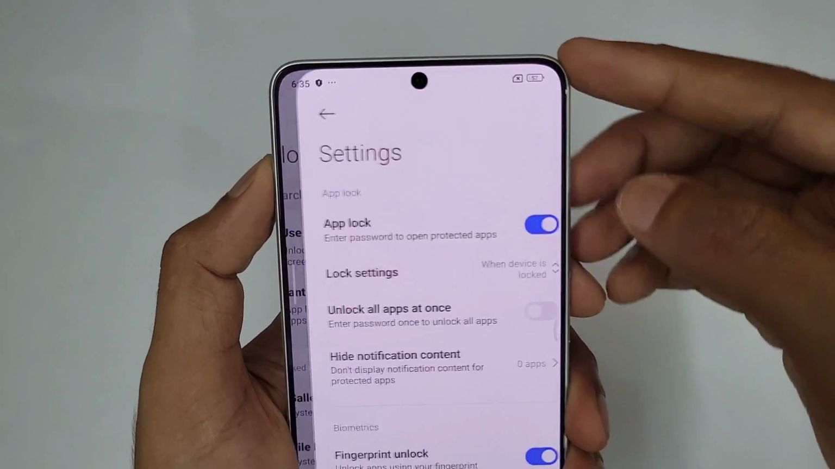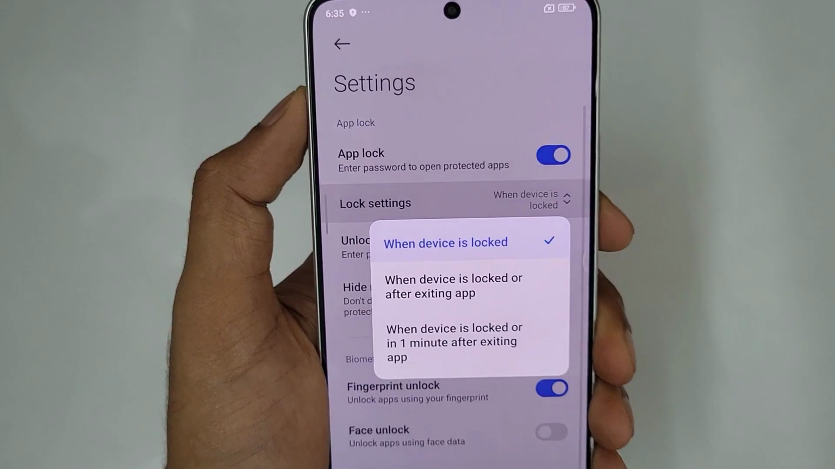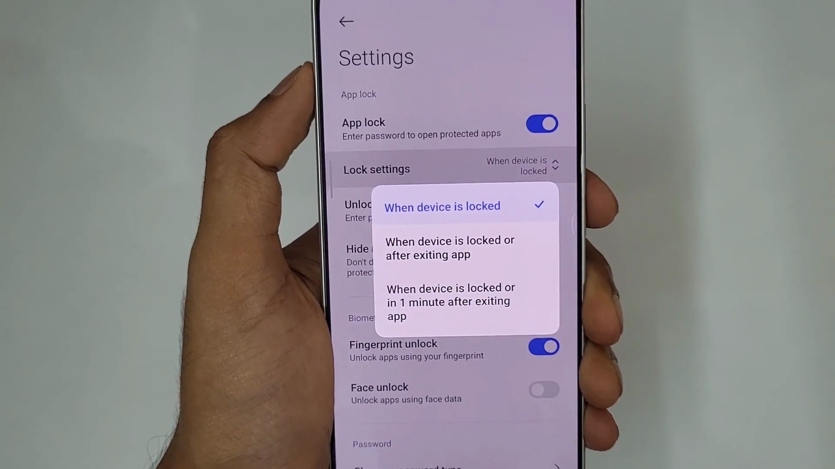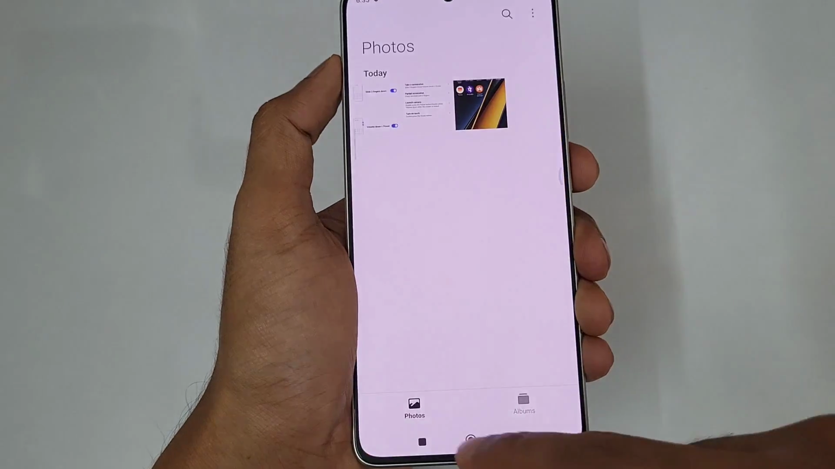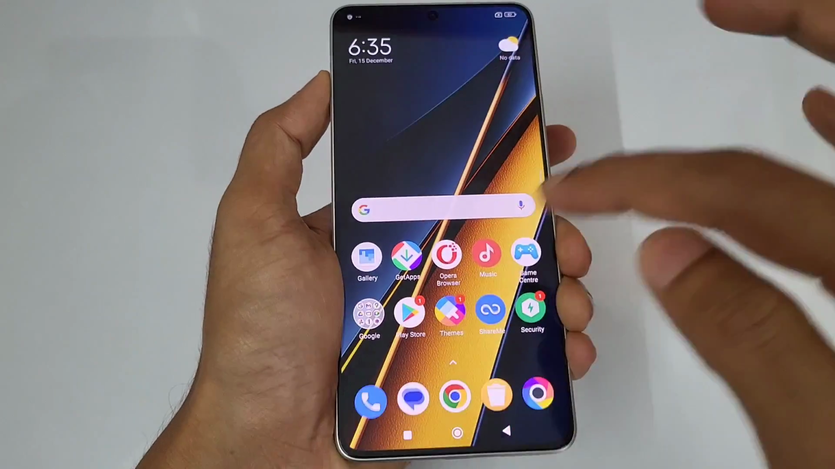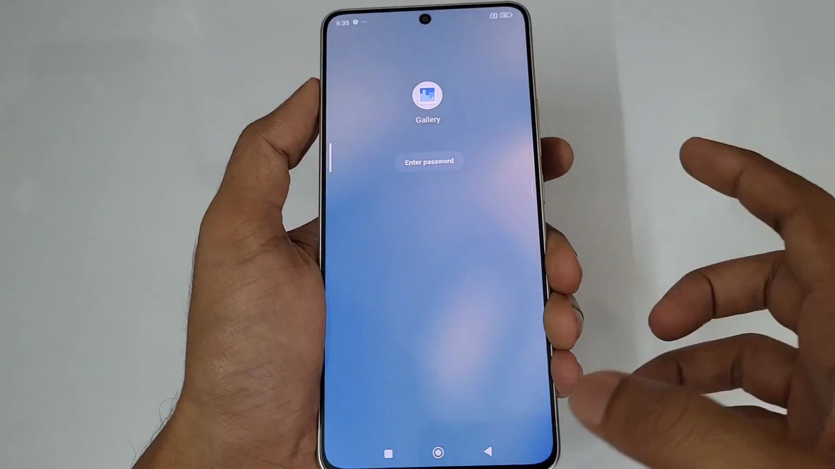Just tap the settings icon, and here is an option, lock settings. Currently it is set to when the device is locked. That means, once you can see the gallery is still off, but when I lock the phone a second time and unlock it, it would be locked again. So that's the way it works now.